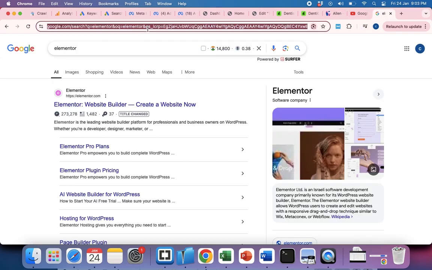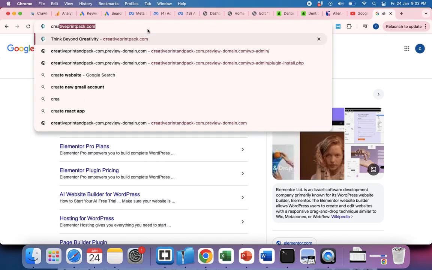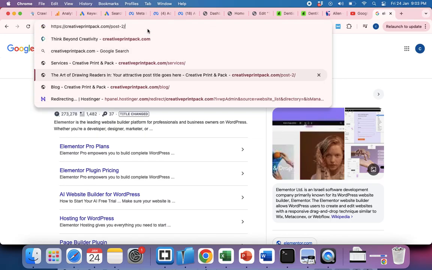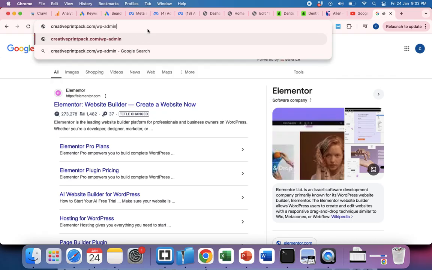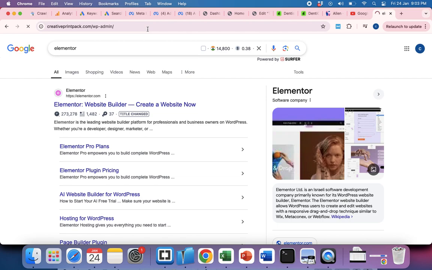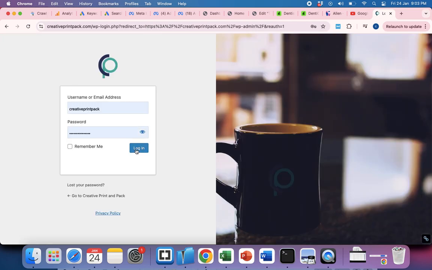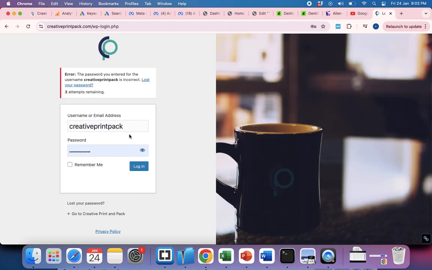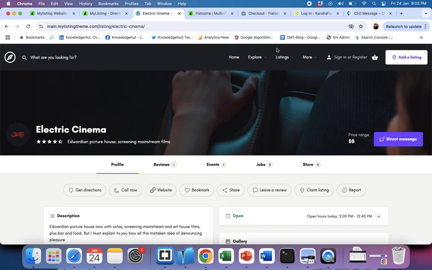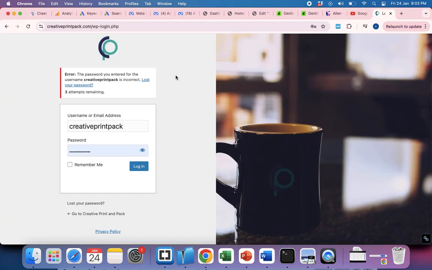Now, Elementor you have downloaded. But if I show you other websites, there is no Elementor. For this website, there is an inbuilt editor. You don't have to download Elementor.